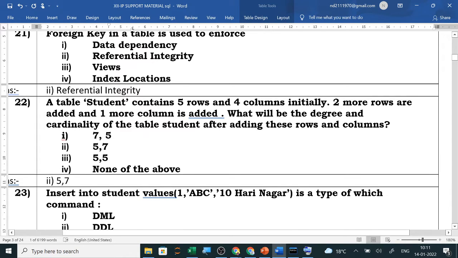Next. A table student contains 5 rows and 4 columns initially. 2 more rows are added and 1 more column is added. What will be the degree and cardinality of the table student after adding these rows and columns? So 5 plus 2, cardinality will be 7, and 4 plus 1, degree will be 5. First you have to write the degree and then the cardinality. So degree is 5 and cardinality is the total number of rows, that will be 5 plus 2, 7.